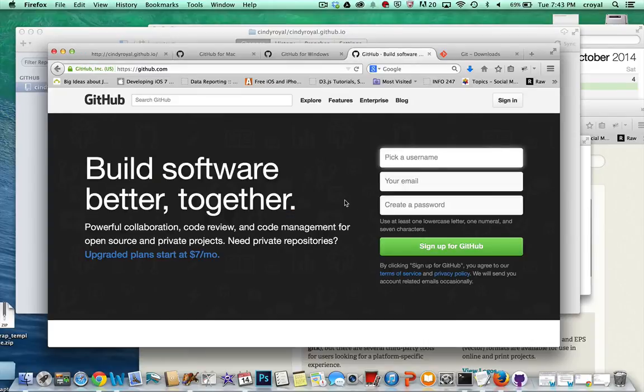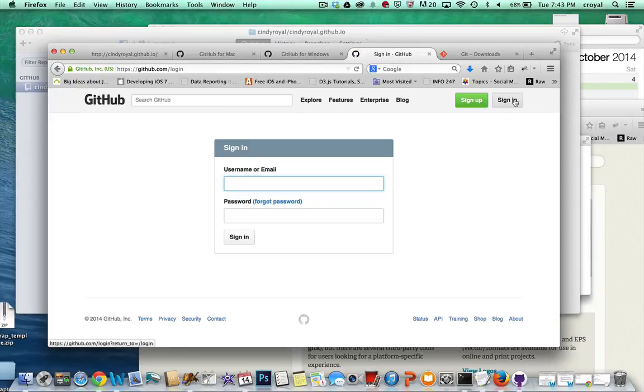GitHub.com. And again, this is like a social network for programmers, for software developers. You would come here and pick a username, give it your email and your password, and then you'll be logged in. So I'm going to go ahead and log in with mine.